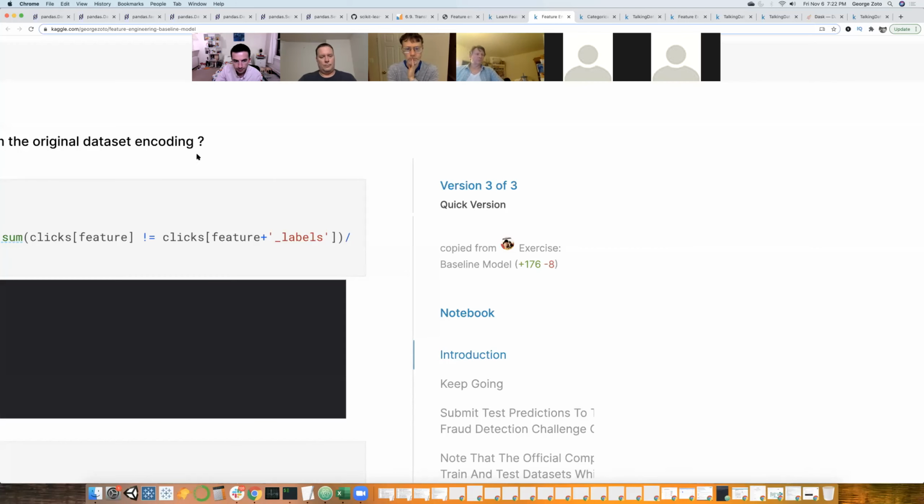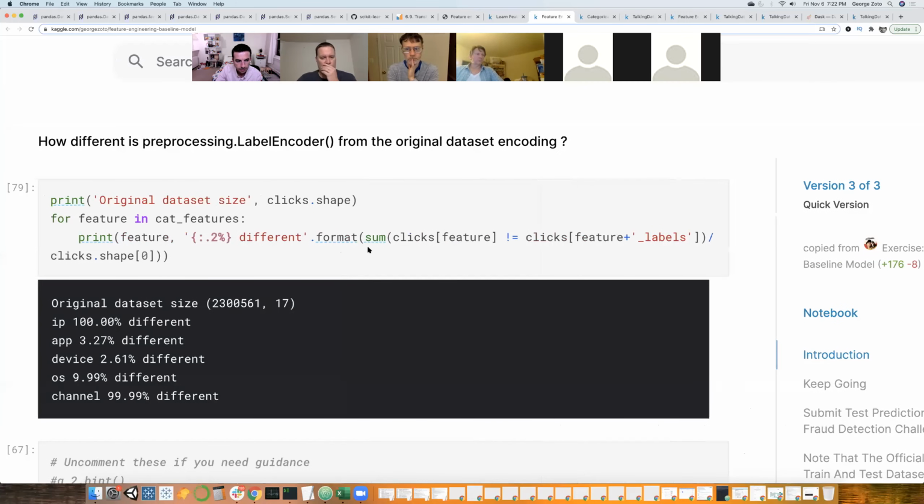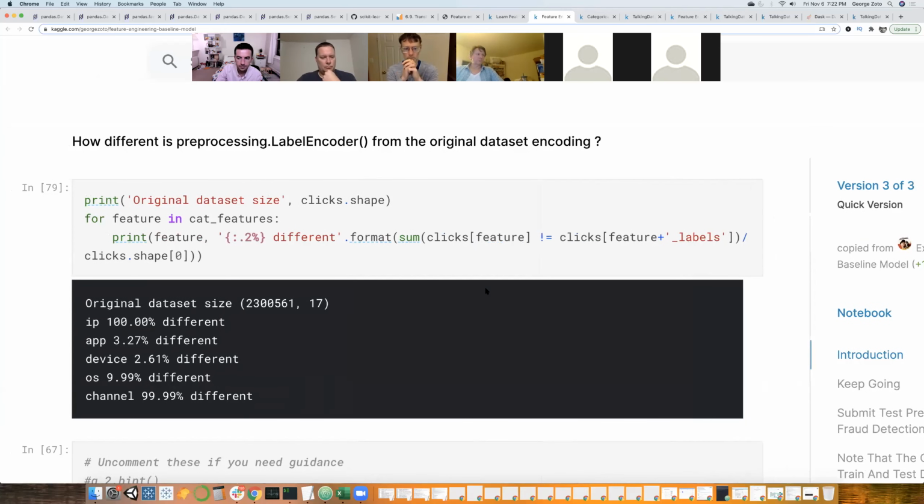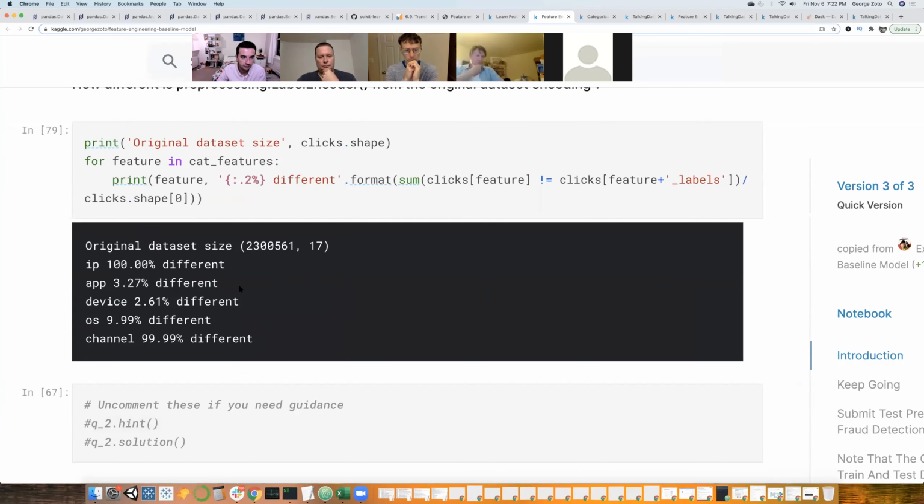So I'm zooming a little bit, and I was trying to scroll here. Oh, there it is, divided by a shape. So IP, all of them are different after label encoding. App, only 3% of them are different. Device, 2%. OS, 9%. Channel, 100%. So for some reason, IP and channel, after this encoding, have completely different values, which I found very interesting.